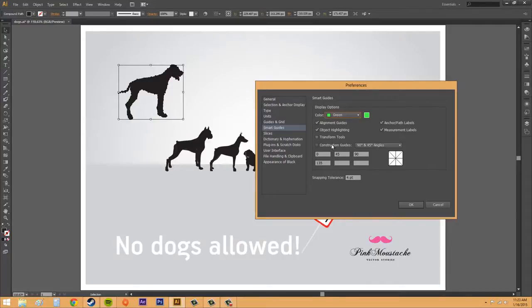Then we've got Construction Guides, and when you select this, it displays guides as you draw new objects, and you can specify the angles here. Pretty much 90-degree and 45-degree angles. When you're drawing, these will help you figure out what a 90-degree angle and a 45-degree angle is, and it'll show up as a smart guide. That way you can draw perfect angles. If you think you're going to be drawing 30-degree angles, then go ahead and set that.